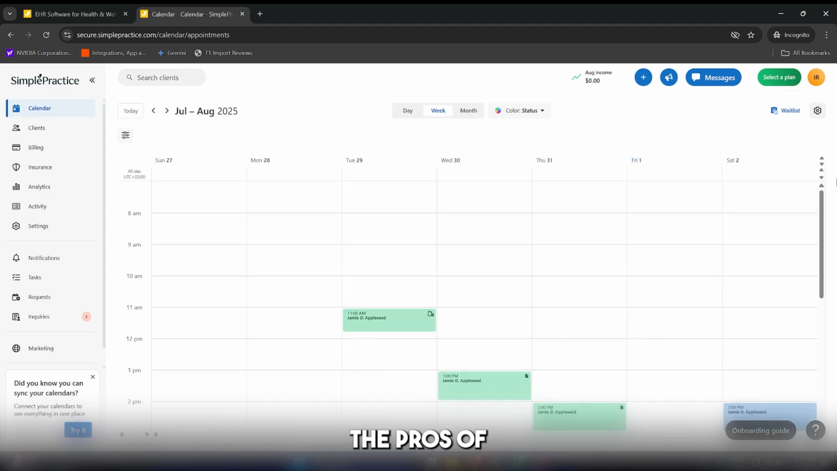So yeah, guys, the pros of this service is that the interface is very modern, intuitive, and it has scheduling tools. This is ideal for solo or small group practices. You have powerful, built-in, integrated documentation, treatment planning, and client portal. And also, you have superbill support, credit card charging, autopay, and secure messaging.